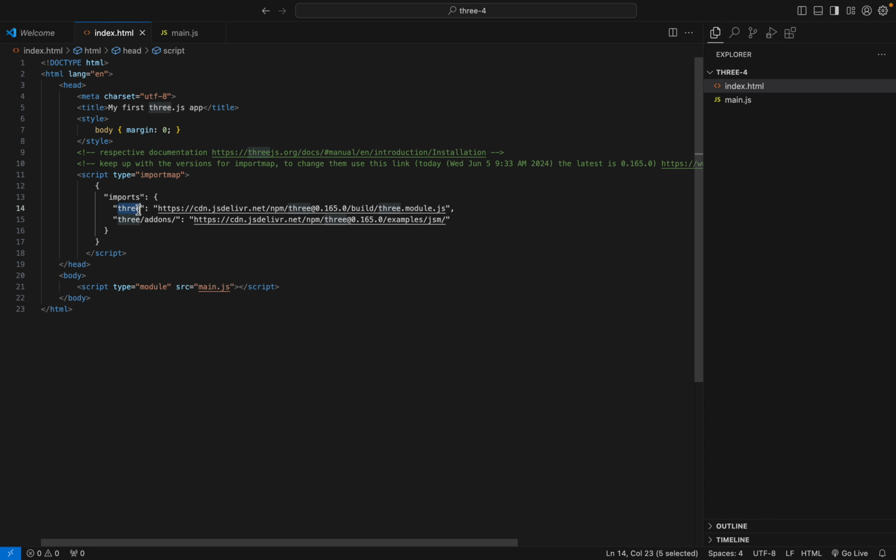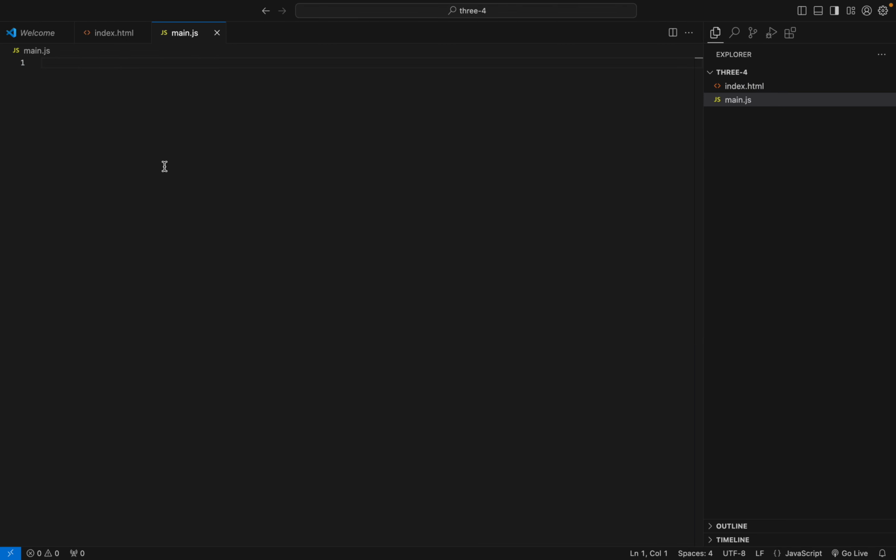And now we're going to use this model that we just imported in our script. So I'm going to use this three. I go here and I say import everything. I want to make it as THREE. So basically inside this instance, I will access all of them. And then I say from 'three', since three we just imported.